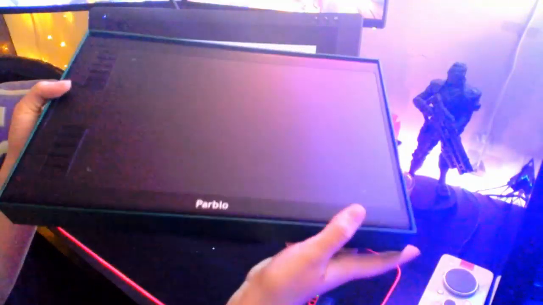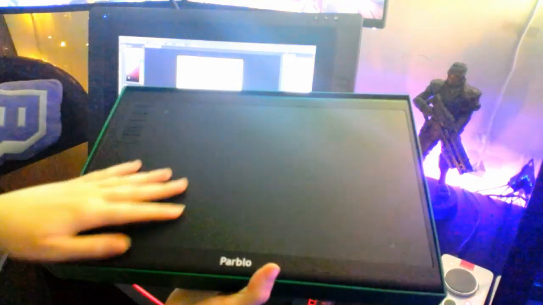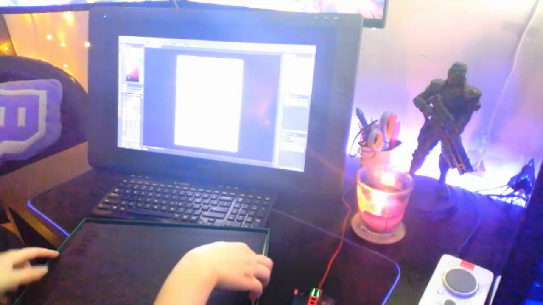As you can see inside, the tablet totally arrived, very nicely covered with protective wear, of which I have taken off. Super slim, very nice, pretty nice grips on the back. 1, 2, 3, 4, 5. There are 10 little hotkeys. Very nice.